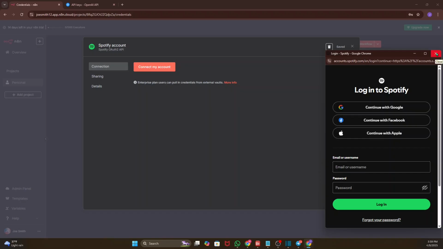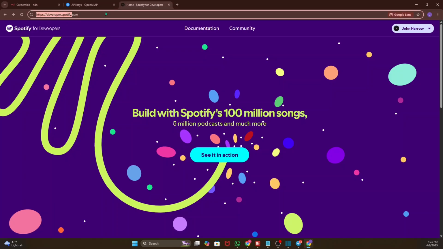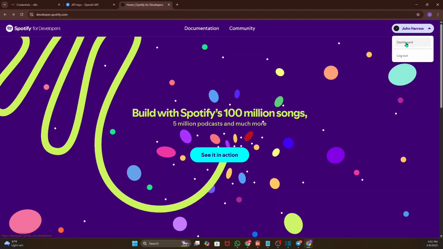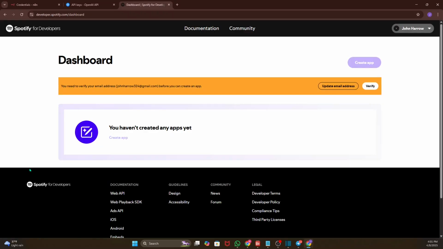You're going to be heading over to Spotify's developer console. So you're going to go to developer.spotify.com, just like it's written up here. And if you are already logged in through the API, you shouldn't have to log in again, but otherwise do that. And then come over here to the top right, click dashboard. And we need to accept this. So we're going to accept the Spotify developer terms of service, accept the terms. Perfect. You will want to verify your email as well.